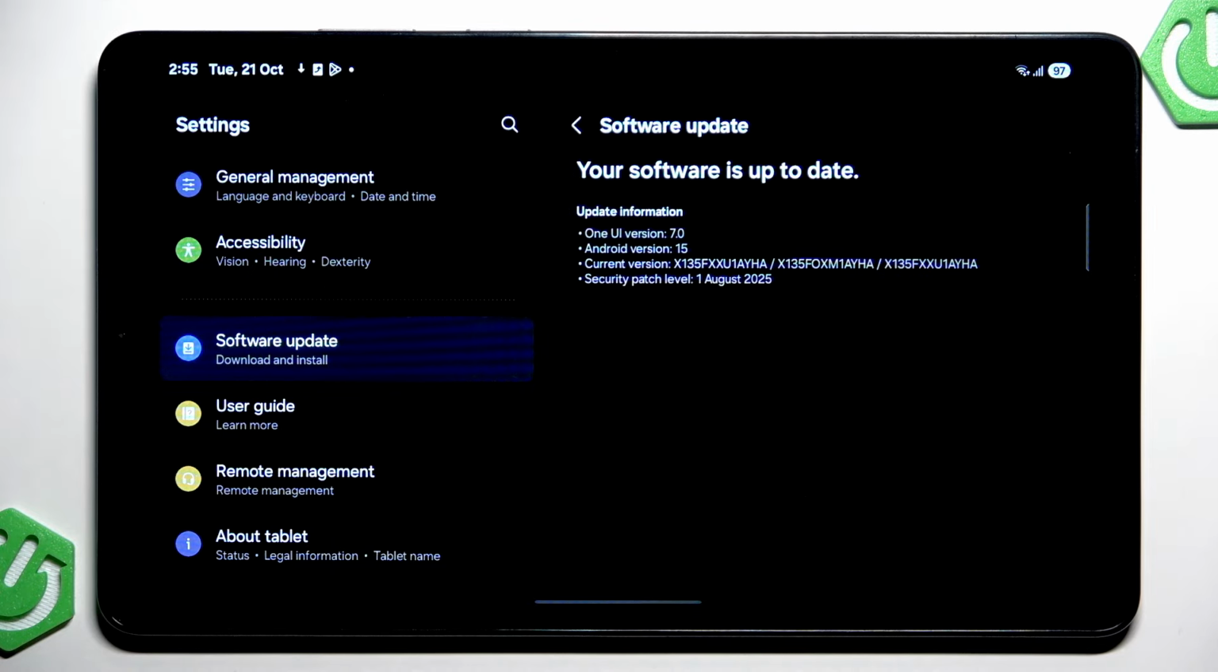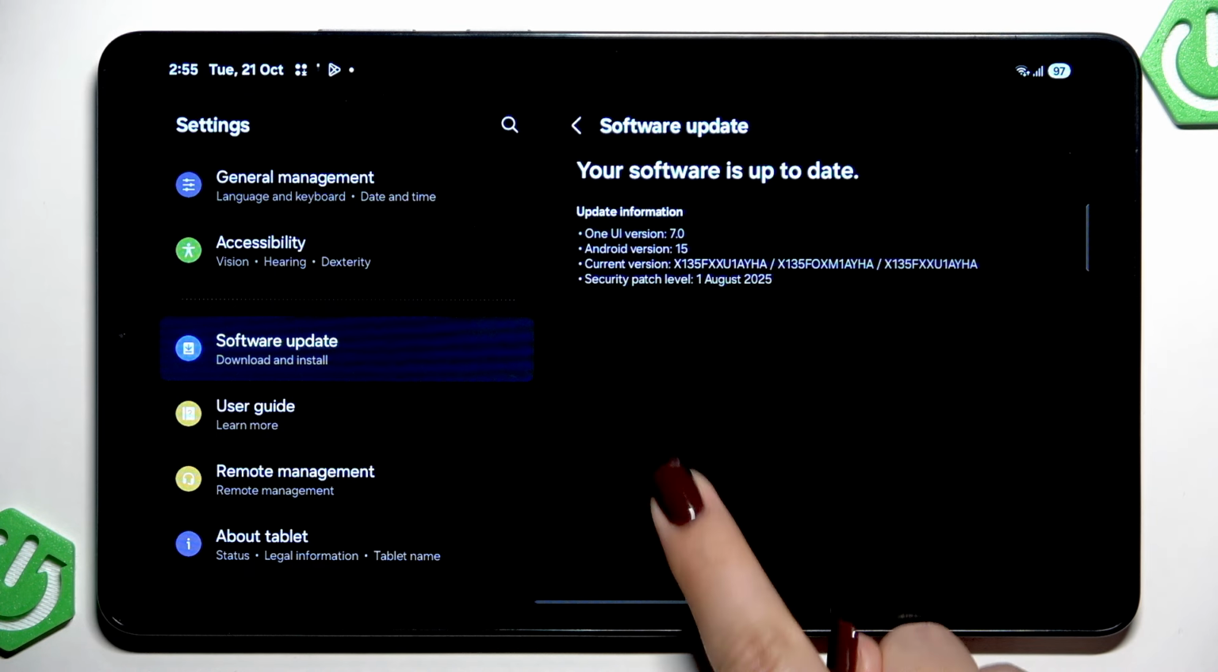The first one where your software is up to date and there's nothing to download. As you can see here, we've got the relevant information. And the second one is where your device actually has the update pending. Your device will show you the information about it, what has been fixed, what has been added, and then you will be able to tap on download or install somewhere here and apply the update.